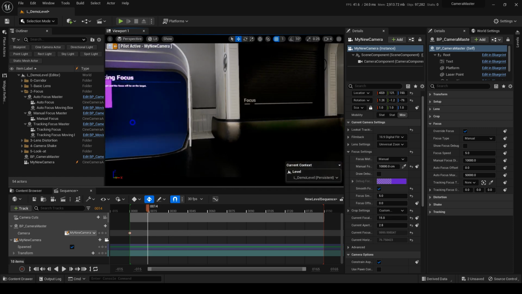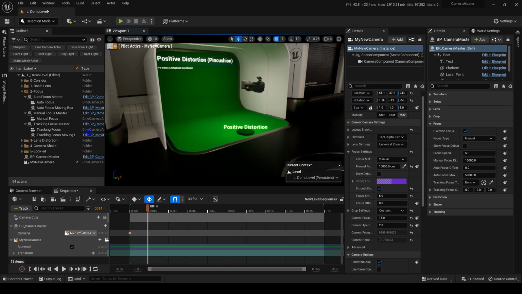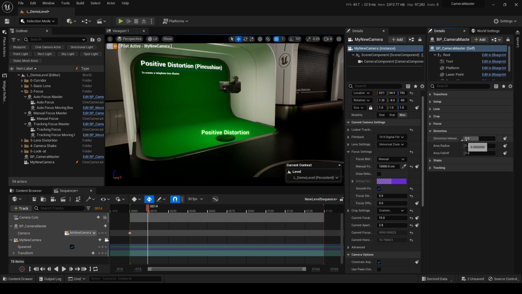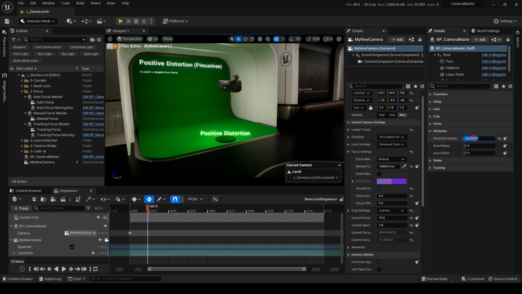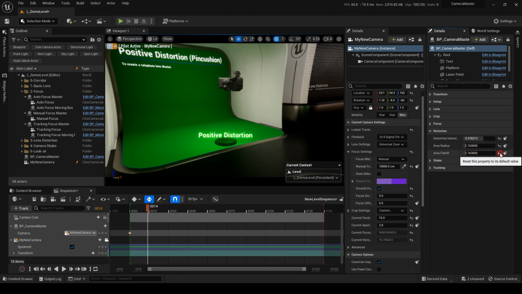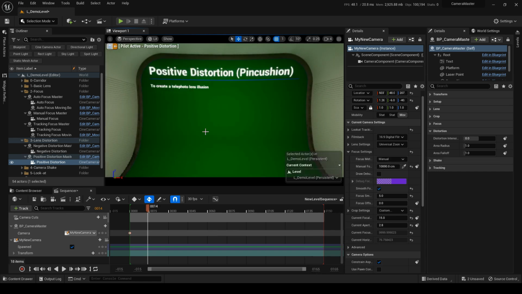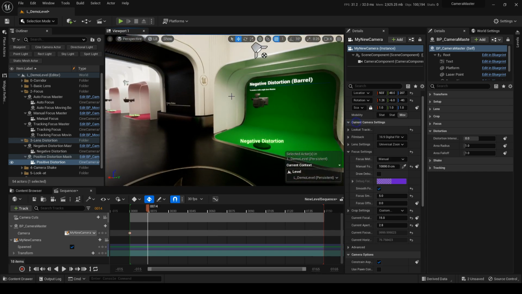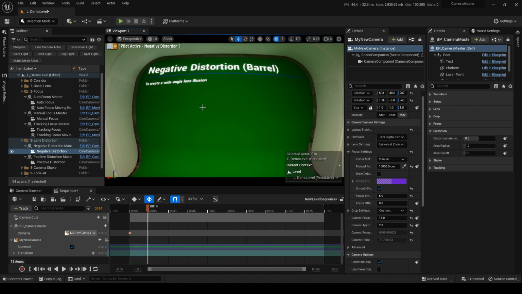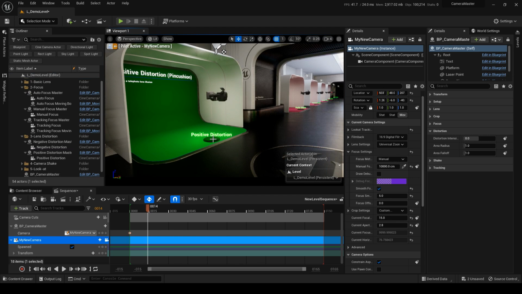This was the focus section, and the next one is the lens distortion. The distortion category has the parameters for lens distortion. You can do the negative or positive distortion and set these other parameters to get your desired results. And you can key these in the sequencer, and these displays showcase them. Just right-click on these cameras and pilot them to see the details, and then eject and move on to the next one. Let's pilot our camera and move to the next one.